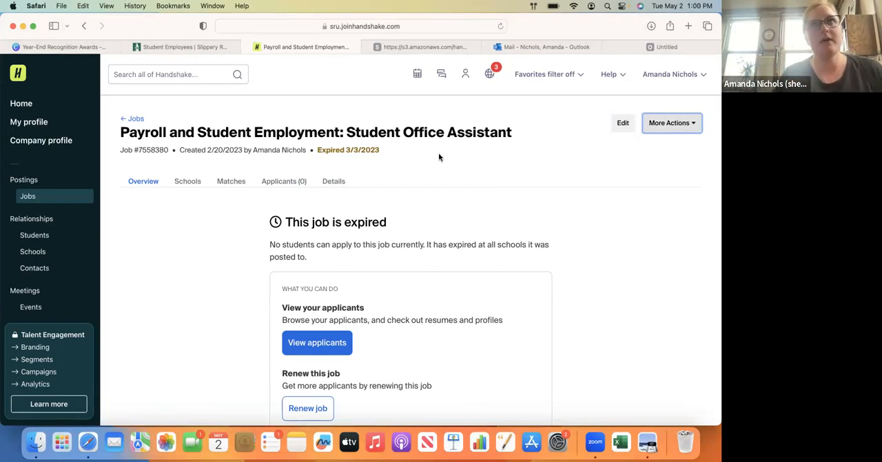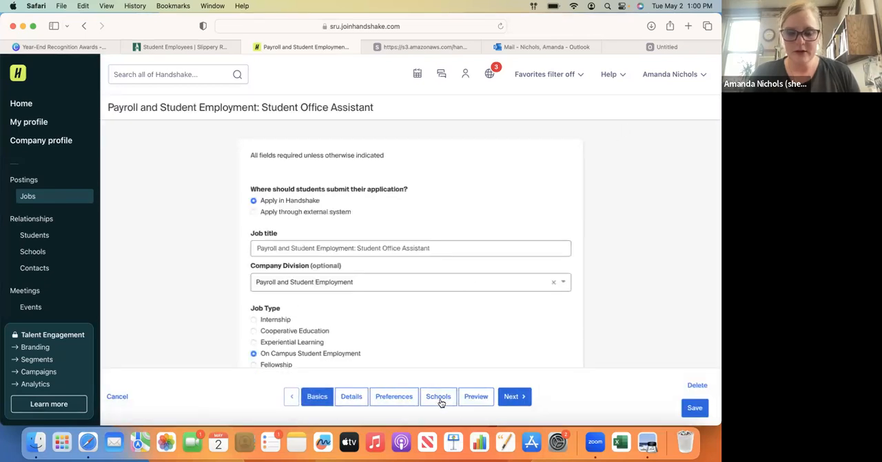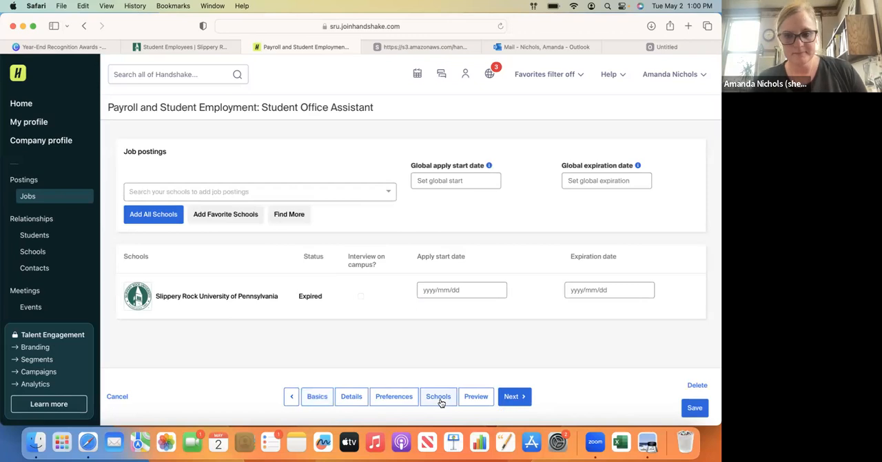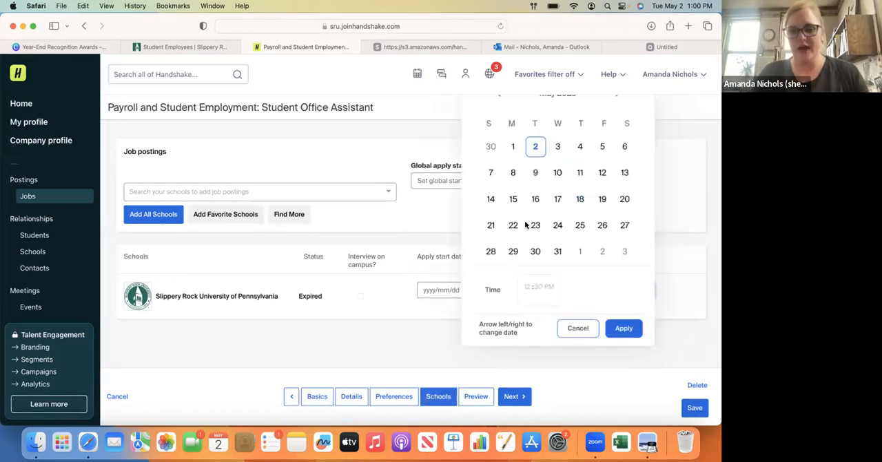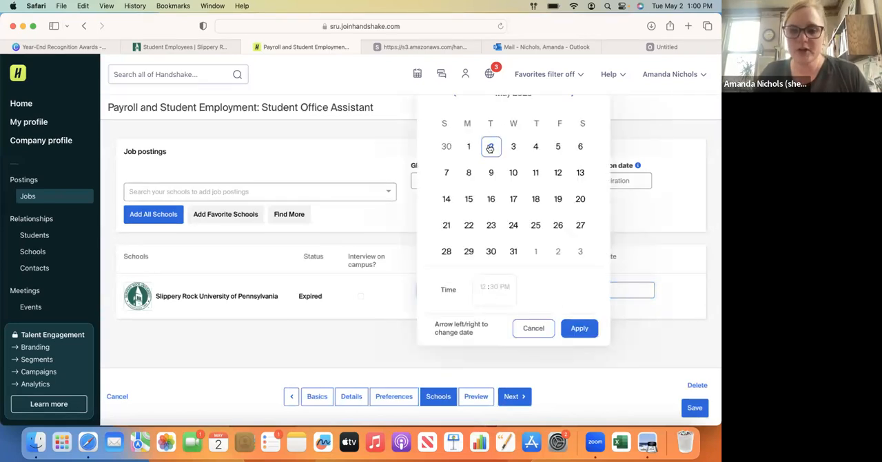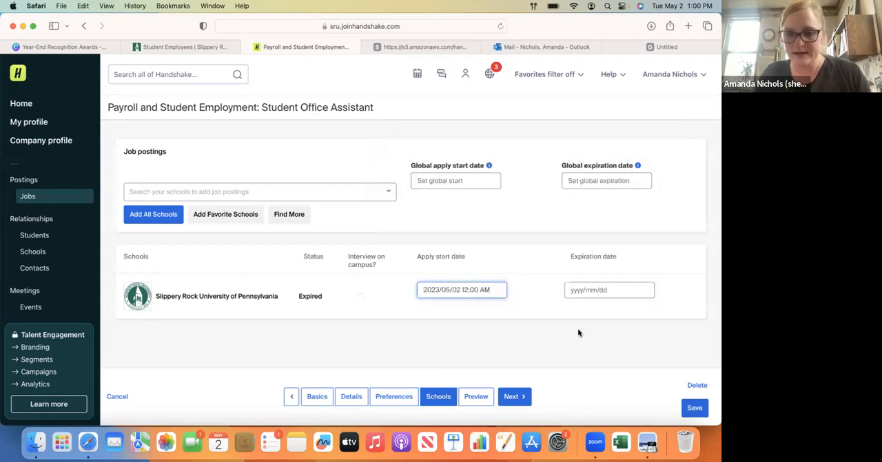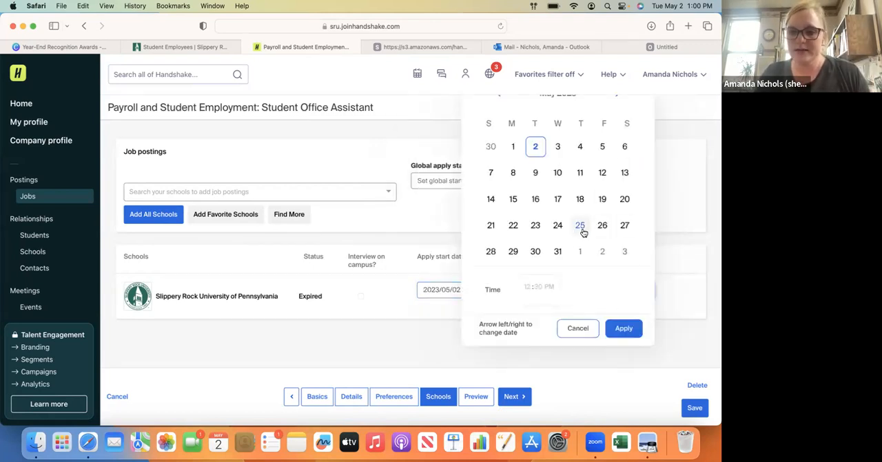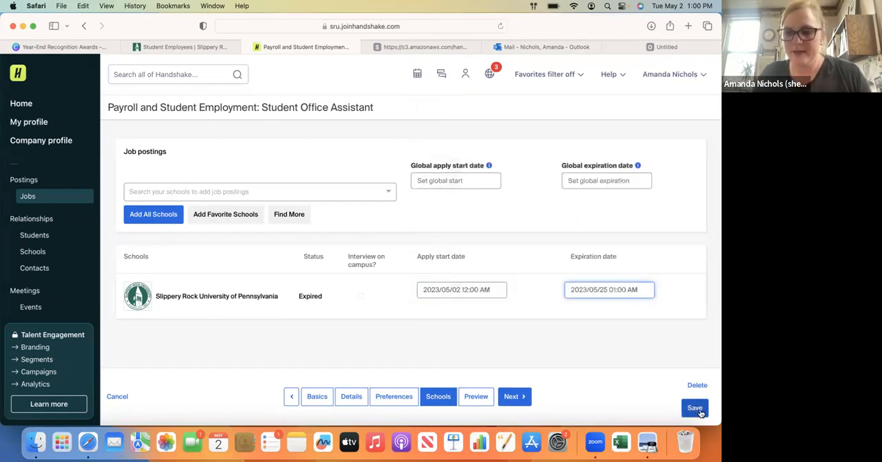Now, let's say that you have a couple students who are interested in applying and the deadline is tomorrow, so you want to extend the position so they have time to apply. You can go into edit and then go down here to schools. And you can extend your end date. This is giving me an apply, start, and an end date because it was already an expired position, but you should have a start date here since it technically is an active position. And then you can extend the end date to whatever you want, and then hit apply and save. So that extends the end date so that students have more time to apply.